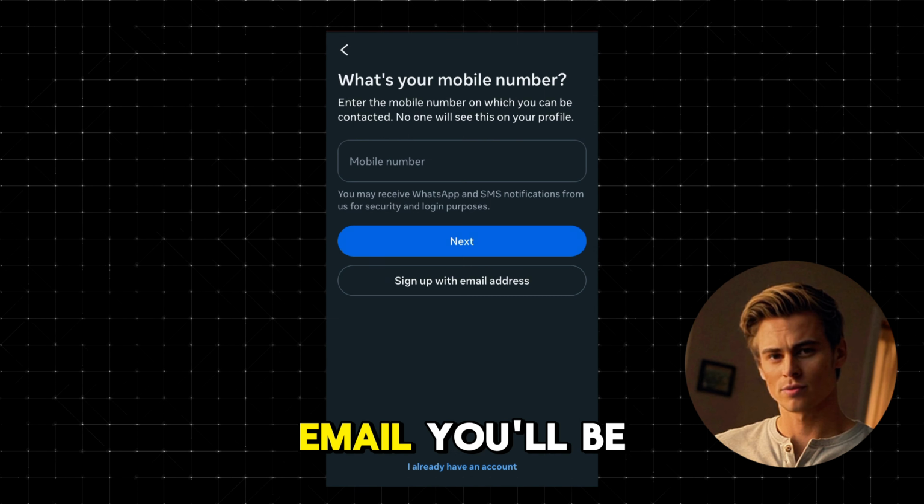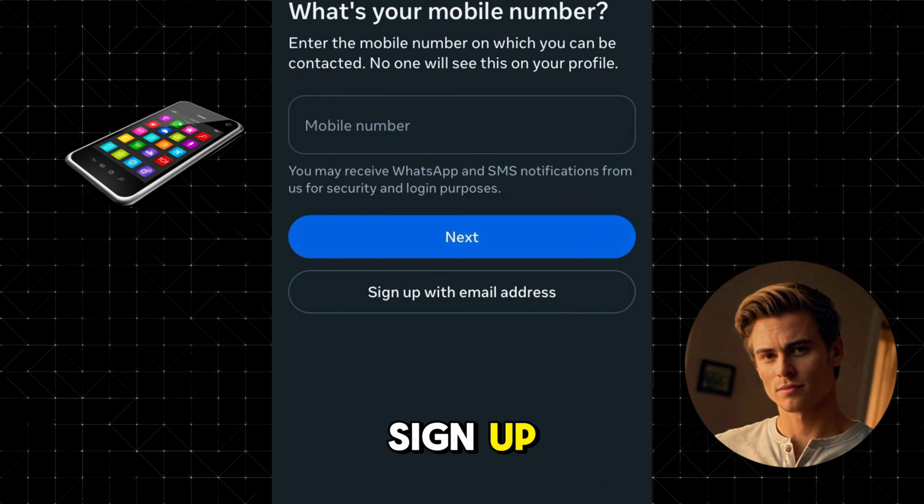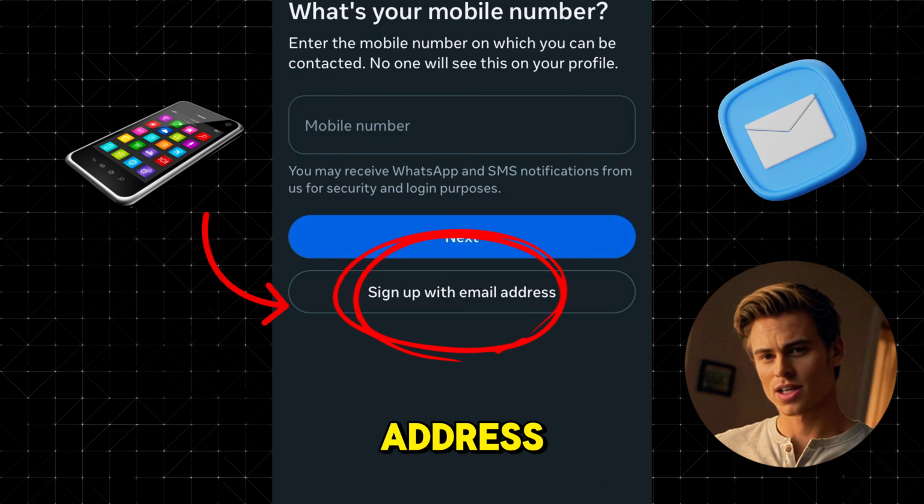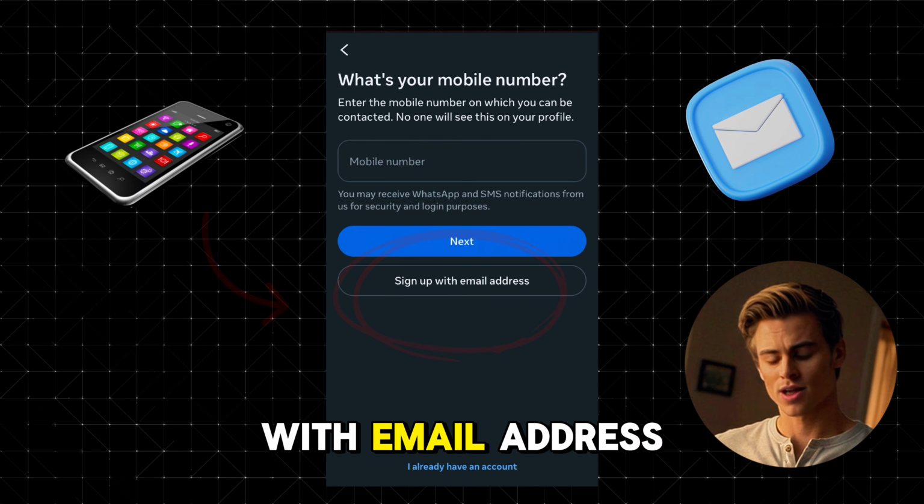Step 2. Sign up with email. You'll be given a couple of options to sign up. I usually prefer using my email address, so I'll tap on Sign up with email address.